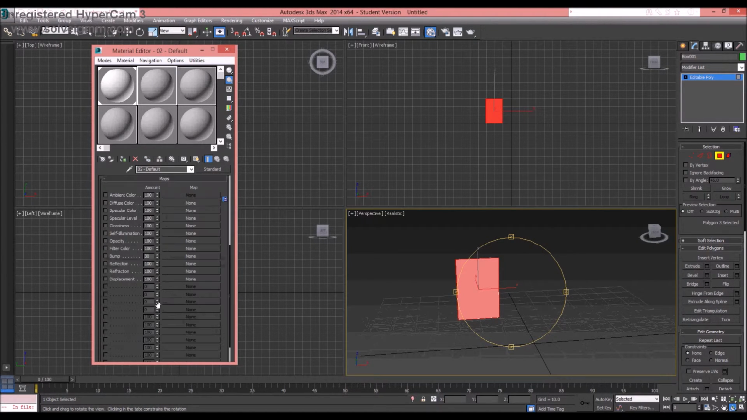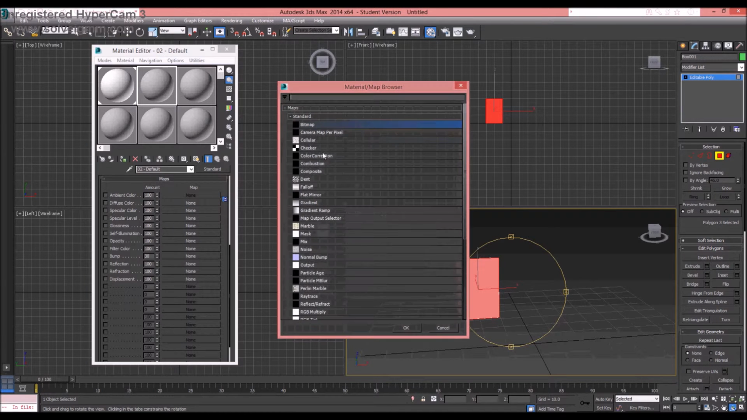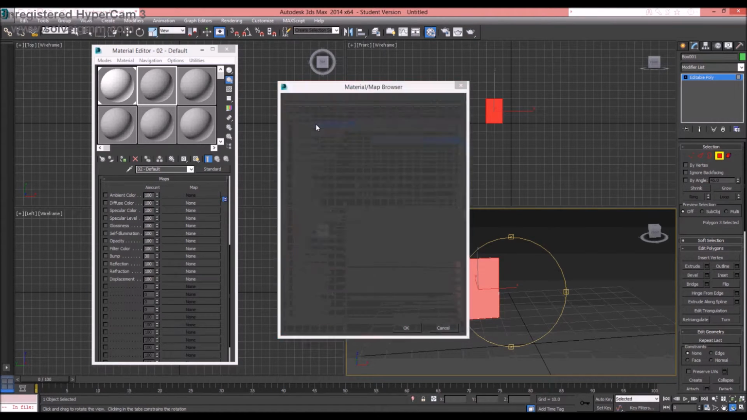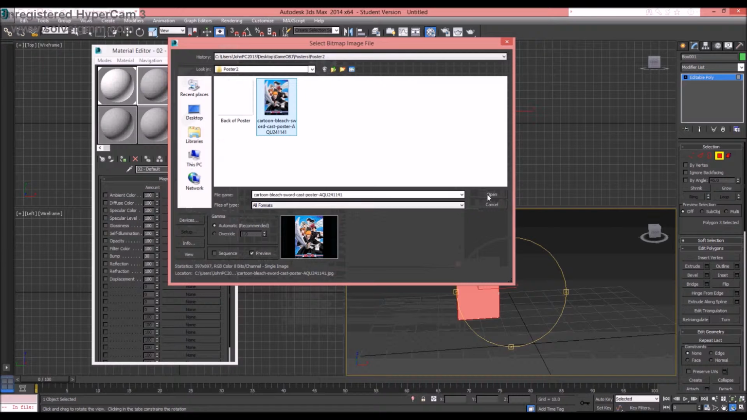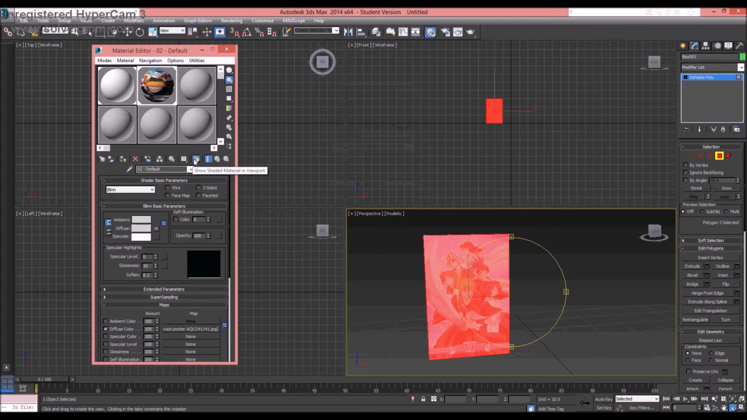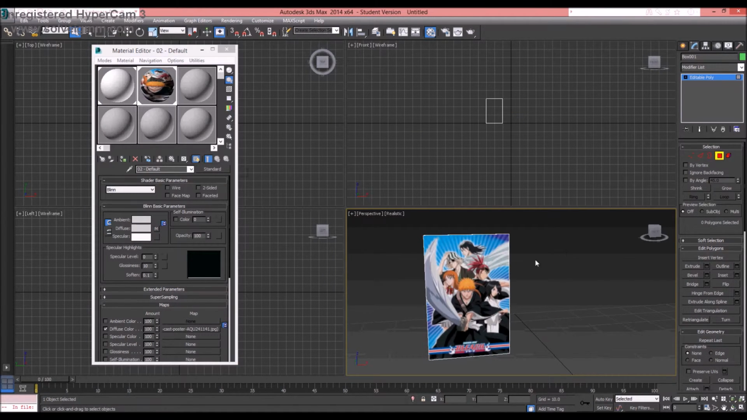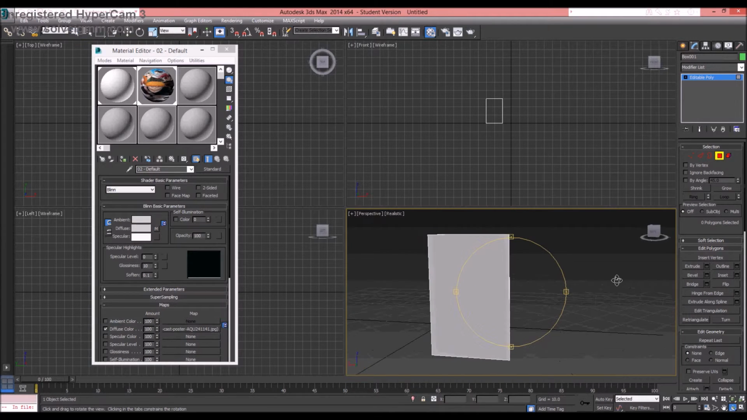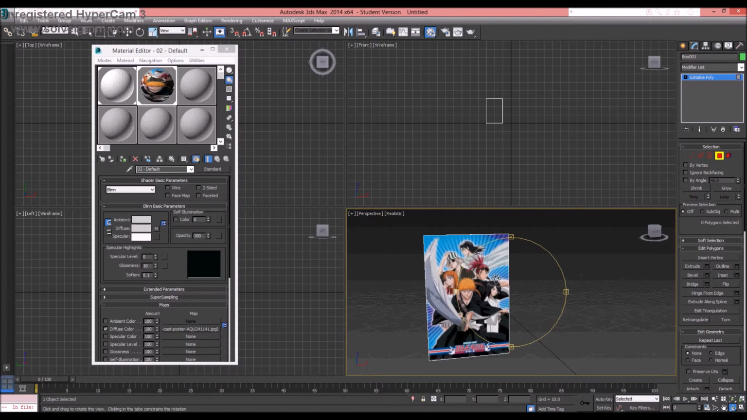I'm actually going to go here. I'm just going to go to the maps. I'm going to go to fuse. I'm going to go to bitmap again. And I'm going to select this one. I'm going to go here. And then what I'm going to do is assign material to selection. Click on show shaded material in viewport, and so now it will show up in your viewport. Yeah, so there you go, you got your first poster made.